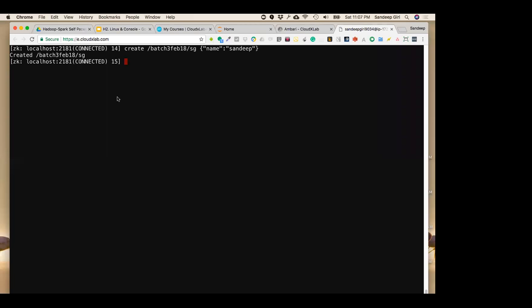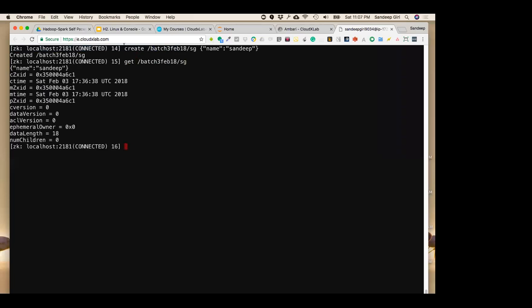A question from Rajan is, how to get the data? You can just say get and give the full path of the Znode, and you will see the data. How to come out of this? You can press Control and D. I'm pressing Control and D once, so I'm coming out of it. In Unix, every input can be ended with Control D.